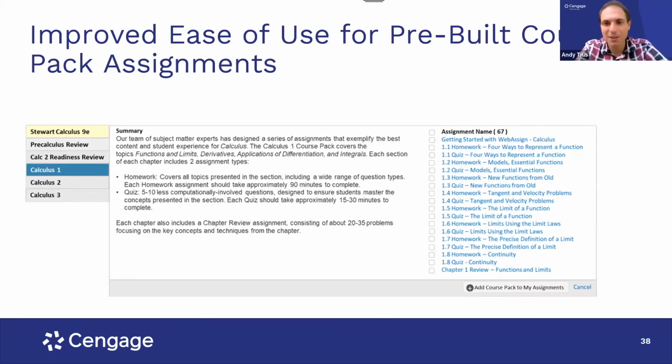So all textbooks in WebAssign, as you may know, come with course packs. Course packs are pre-built assignments that our subject matter experts and product teams have put together, so you don't have to necessarily start from scratch when teaching a course. Today, if you want to adopt these, they're certainly available, and there's a lot of assignments in them.